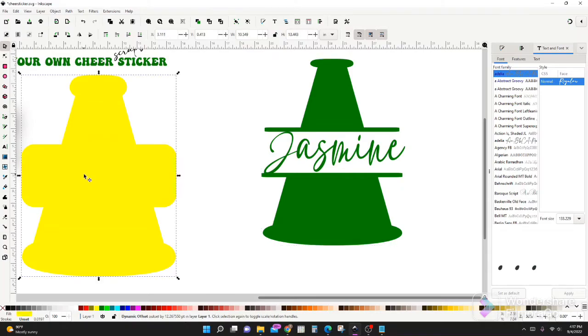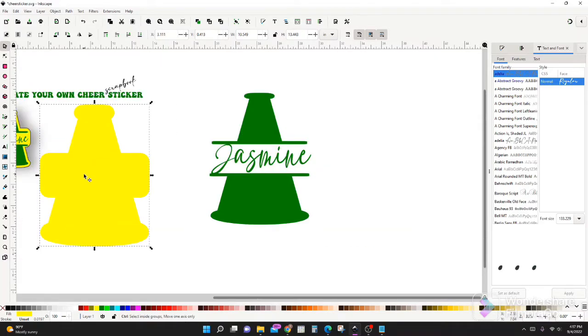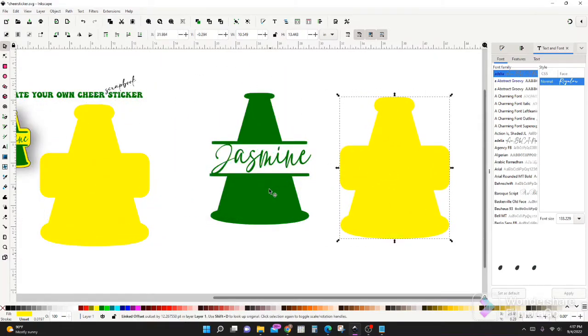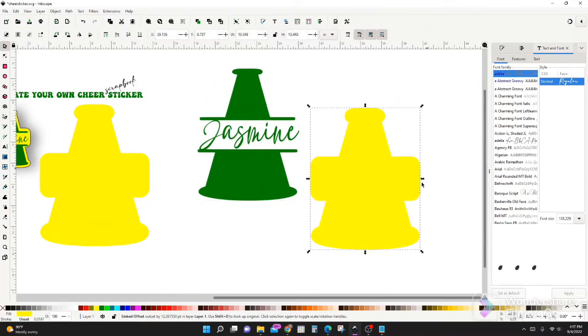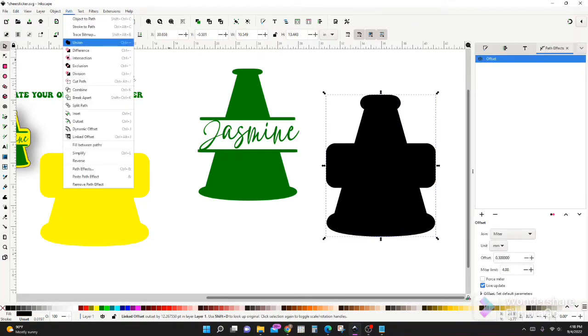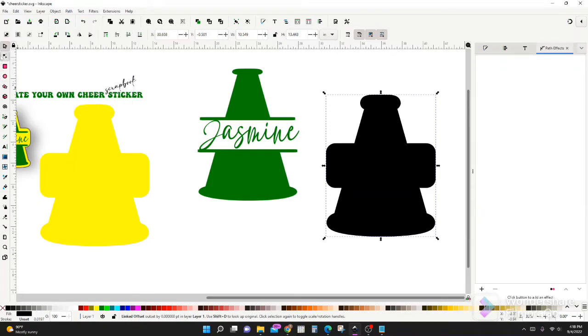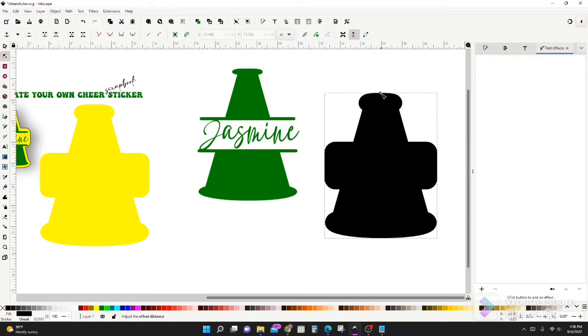Let's come back over to our sticker base and duplicate that one time. I'm going to zoom out a little bit so I have room. And now with this one over here, let's go ahead and change that color to black. Path, linked offset, and let's just drag this up a little bit. We can change the color so we can see where our border is. So it's just going to be a little bit bigger. We'll change that back to black.